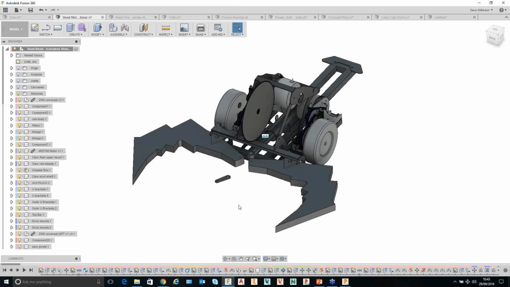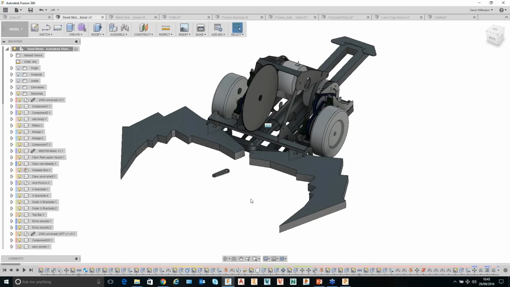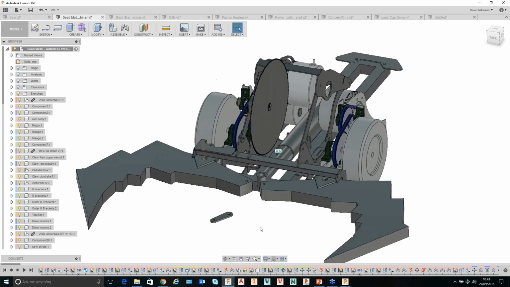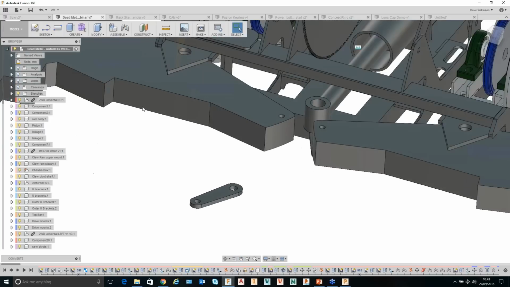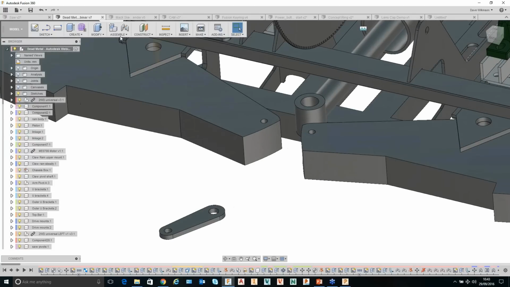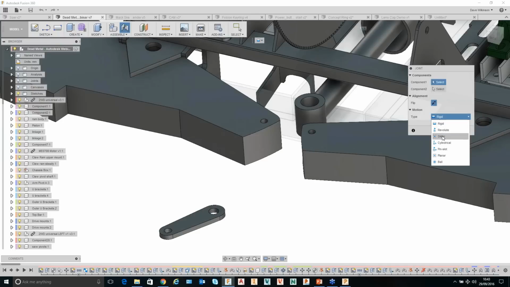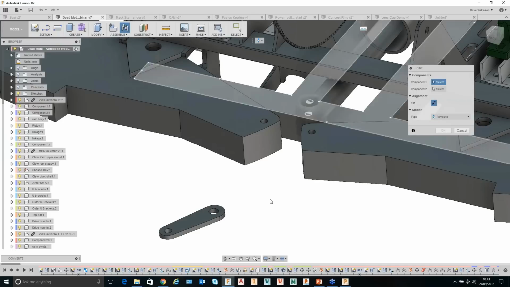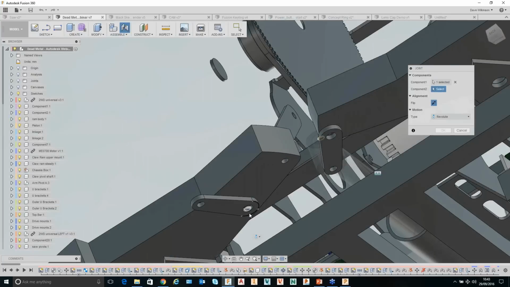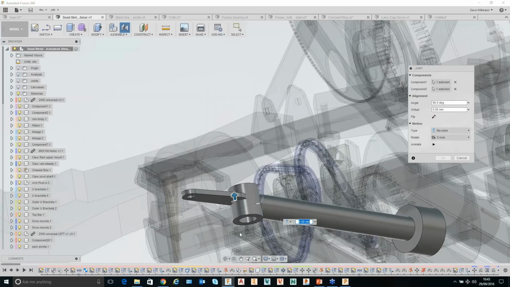So this is part of Dead Metal. Thank you very much, James, for lending us this. This is the real design data that we've got in here. And the first thing I'm going to do is just talk a little bit about assembling things. So in this case, I'm going to use what we call joints to fix things together. So in this case, I'm going to say this item here needs to fix to this item here.